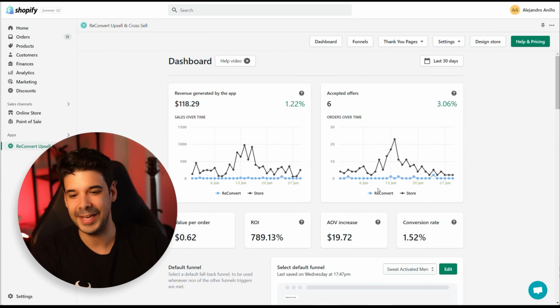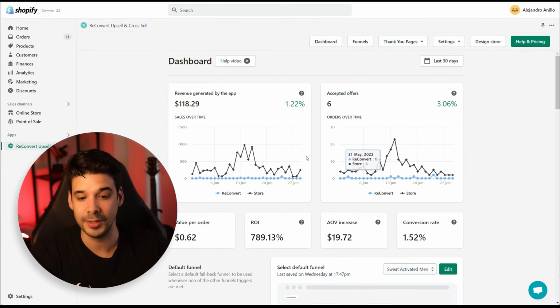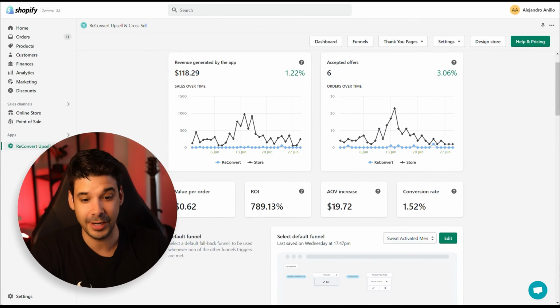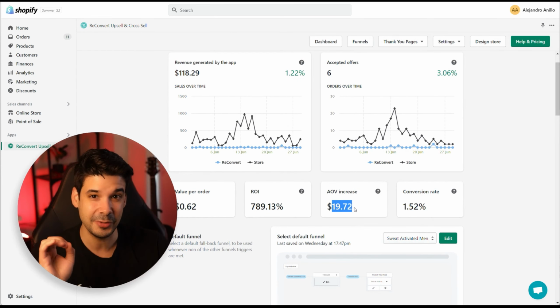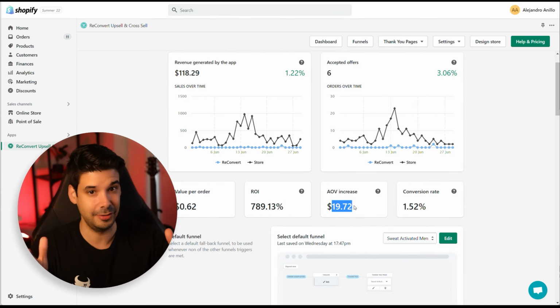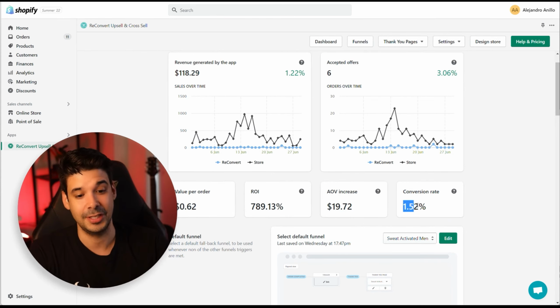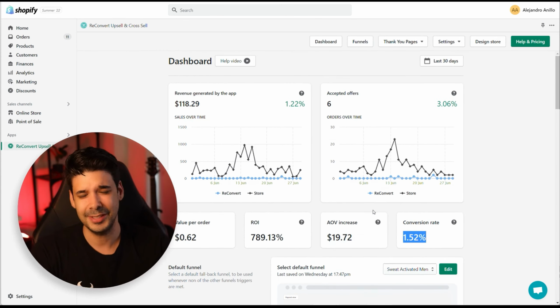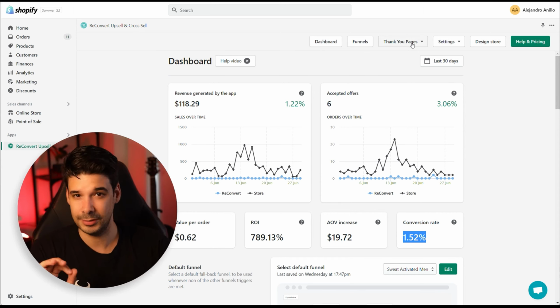Once you install the app, you're greeted with a super cool dashboard where it says your ROI, your average order value increase. Super important because that's the whole objective of this, and also the conversion rate. Now, you can do a lot of stuff with this app. You can cross-sell and upsell on different sections of your website, but I'm going to focus on the thank you page.